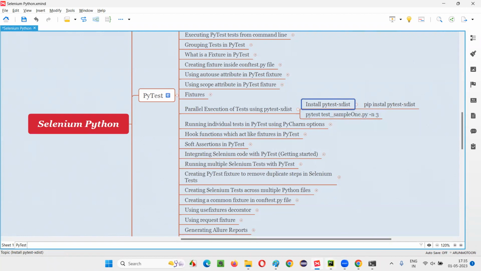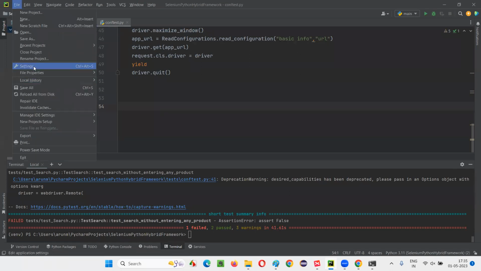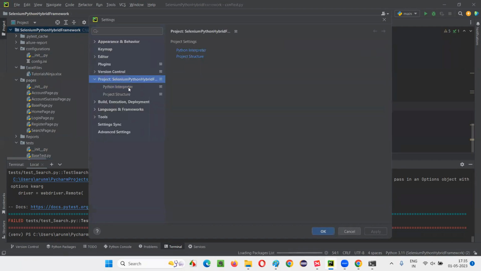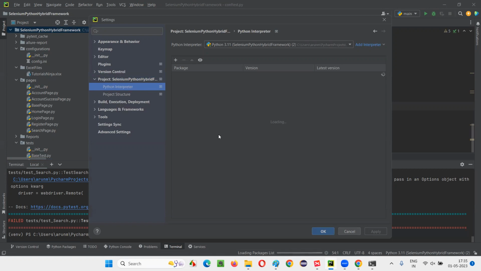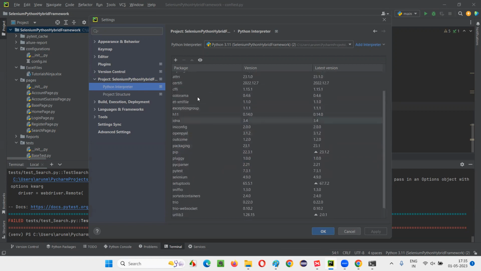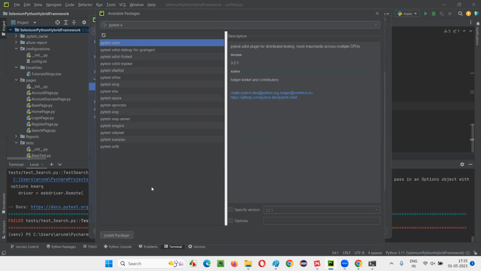That's the concept. So what I will do here is, I'll select this project, click on File, Settings. And after going to the settings, I'll select this project again, Python interpreter, and see whether the pytest-xdist package is already there or not. I don't see it here, so let me install this. Click on this plus and search pytest-xdist. Okay, this came here. Install it. Without installing it, we cannot run the PyTest scripts in parallel mode.